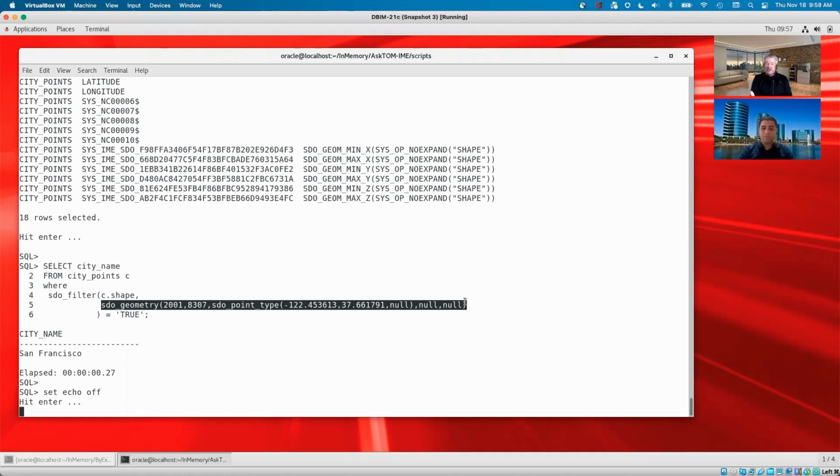The point is, you can do all of this within Oracle database, as opposed to having to launch out somewhere else to go find the spatial information and bring it back. You can do all this in Oracle database.